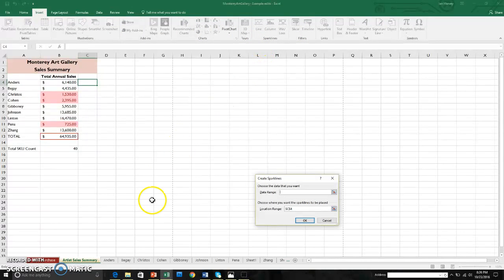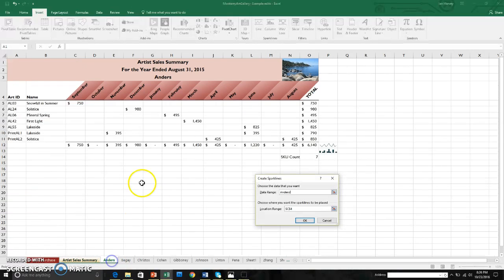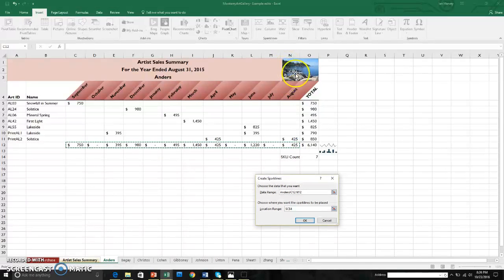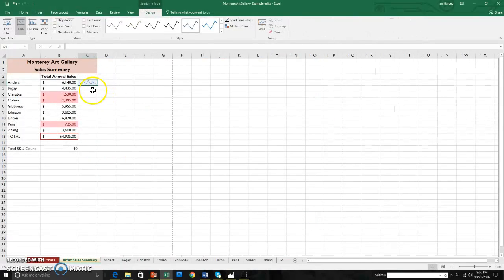And it wants the data range. Well, that's coming from the Anders worksheet. So we're going to go to the Anders worksheet. We're going to select everything that is their total except for the final total, right? So everything through August. And then when we click OK, it'll put that Spark line there. Now I want you to do that for the rest of them through Zang. Go ahead and do that.